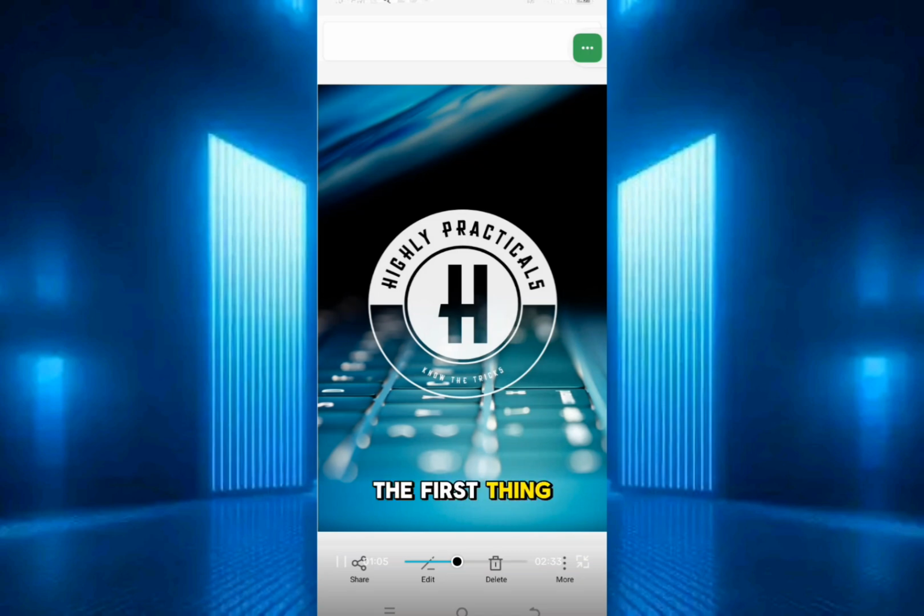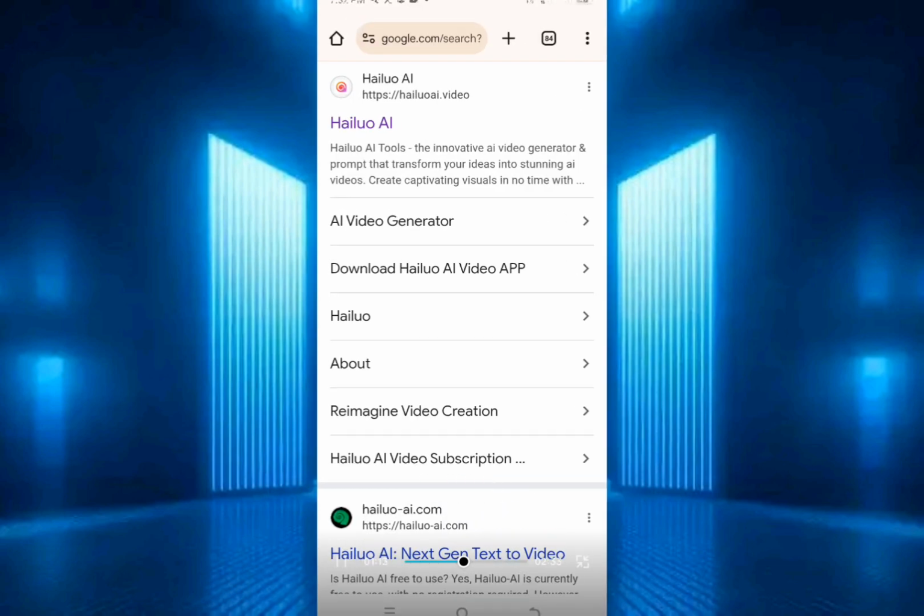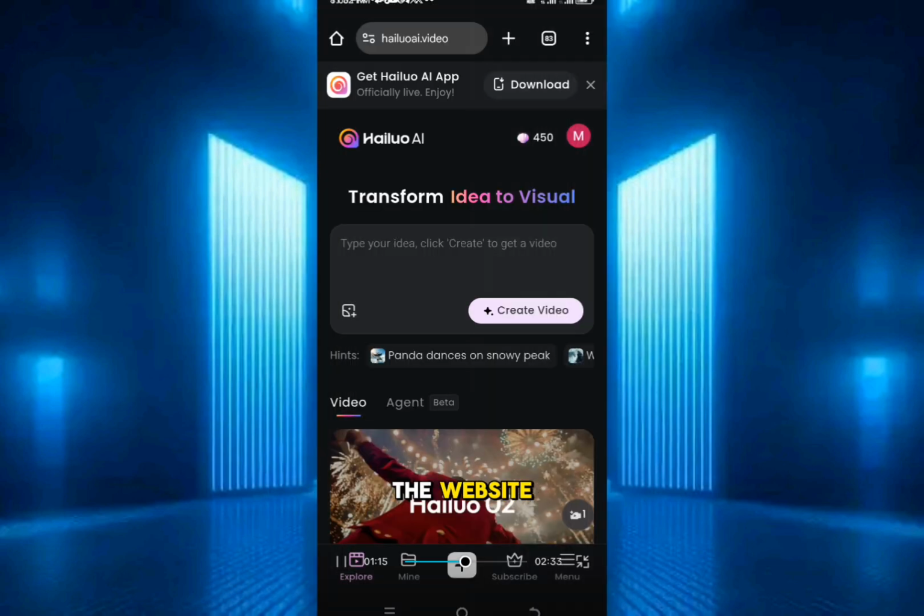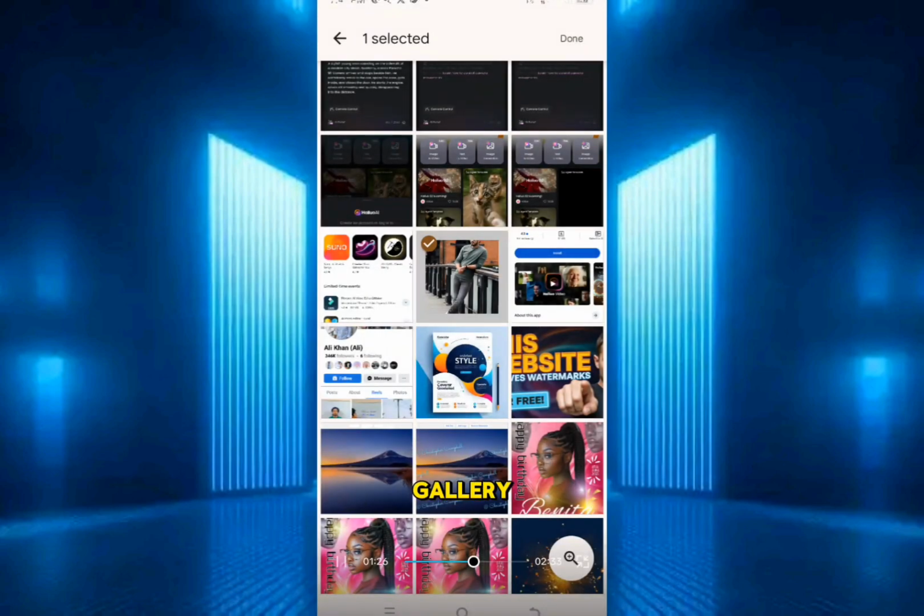The first thing to do is to go to your Chrome browser or any browser of your choice and search for this website called Hailuo AI and click on it to access the website. Then register for an account on this website. Once done with the account registration, click here to select a photo from your device gallery.